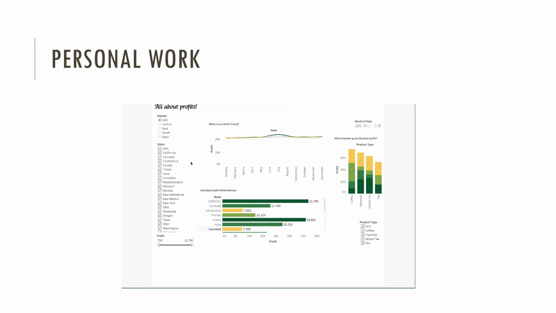Okay, so this is my Tableau-based interactive dashboard. The data set is all about the coffee chain supply. It helps you analyze the profit and the sales in the United States, depending on the product type: coffee, espresso, herbal tea, or tea. For example, this is the line graph, this is the bar chart, and this is the horizontal bar chart that gives you the information when you hover over these lines.